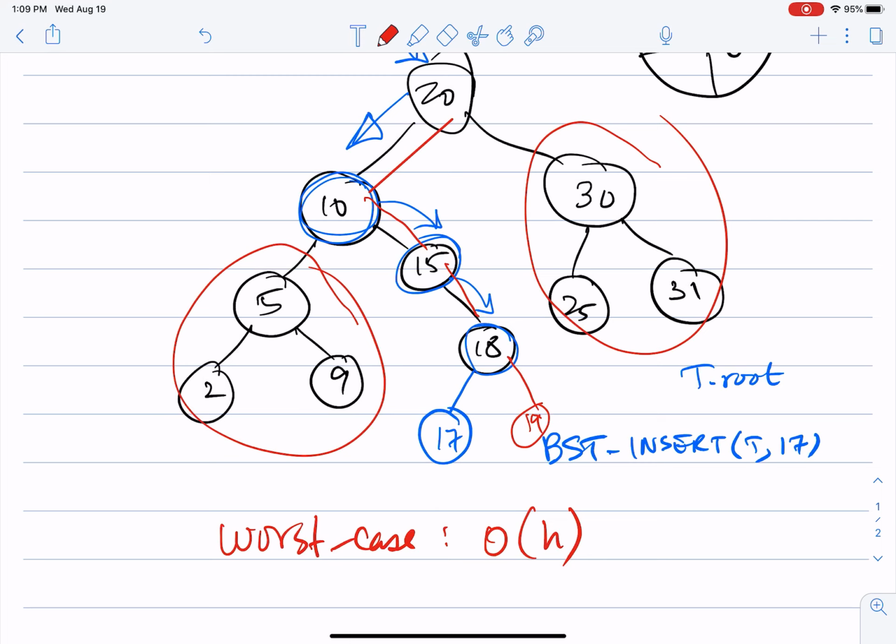Okay? So if you think about it again, in the worst case, you have to traverse the longest path from the root to a leaf, and then insert that new key as a left or right child of that leaf. That's going to take on the order of the height of the tree.